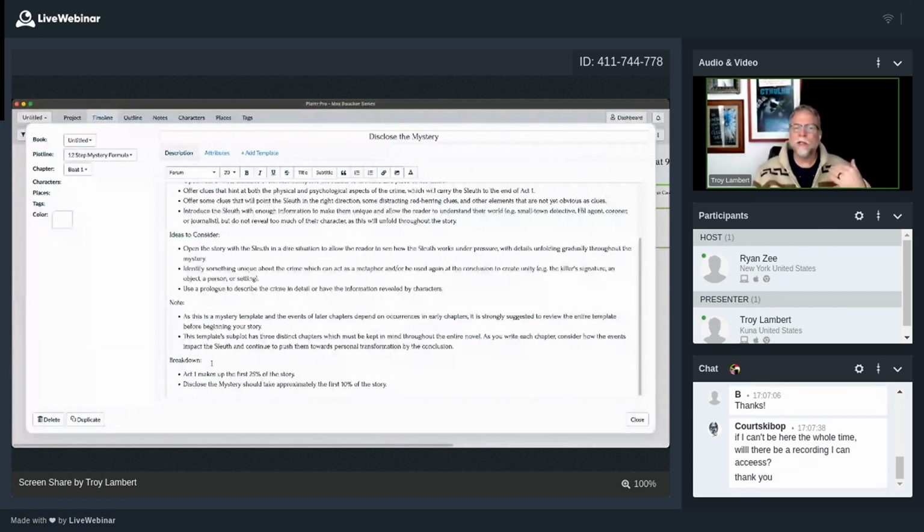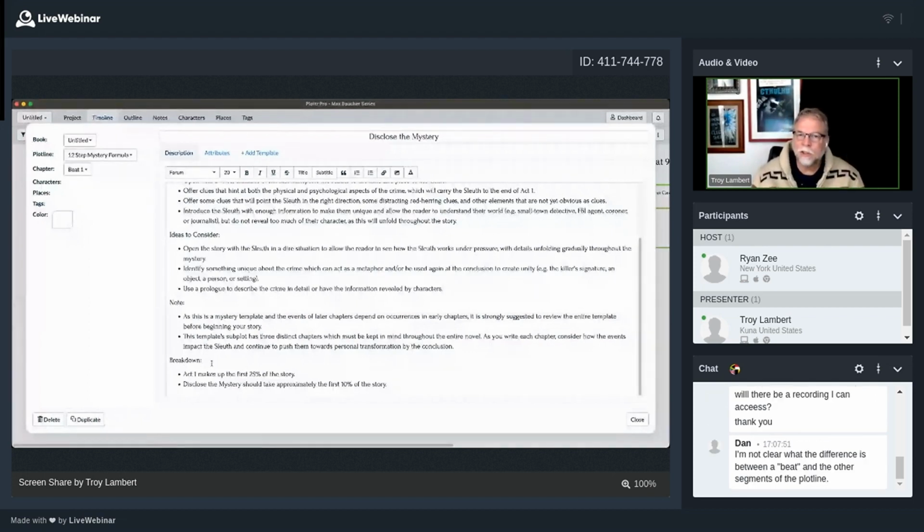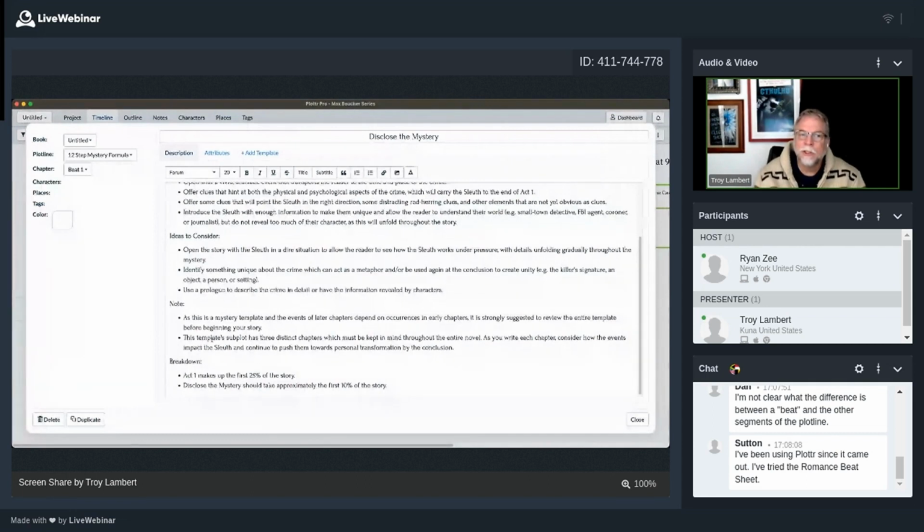The breakdown gives you a percentage. The main thing I tell people about these percentages is don't get hung up on the percentage. The percentage is just a general guideline. So don't do math. If this is a 70,000 word mystery, don't say the mystery disclosure should take up approximately the first 10% of the story, so when I get to 7,000 words exactly, I have to move on. No, if you're in the general vicinity of that percentage, you can do that.